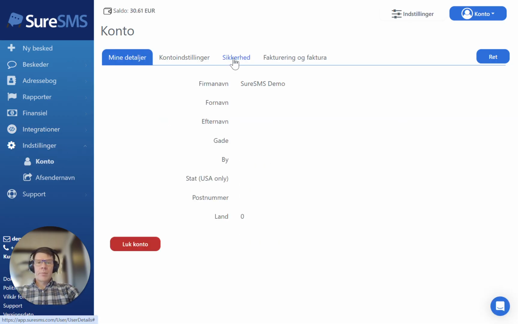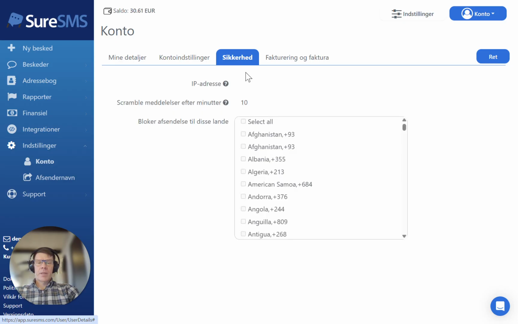Following that, you will click on the tab labeled security. There are three settings that I would like to quickly go through. The first one is the IP address, and there is a small help icon right here where you can get a little explanation about it.